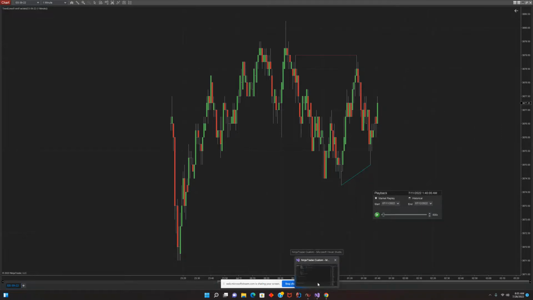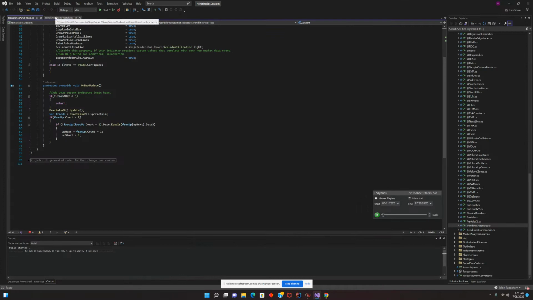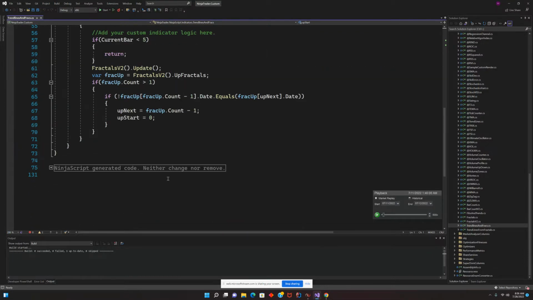All right, let's go back to our indicator. Let me zoom in for everyone so we can see what is really going on on the screen. Okay, this is where we stopped off last time.